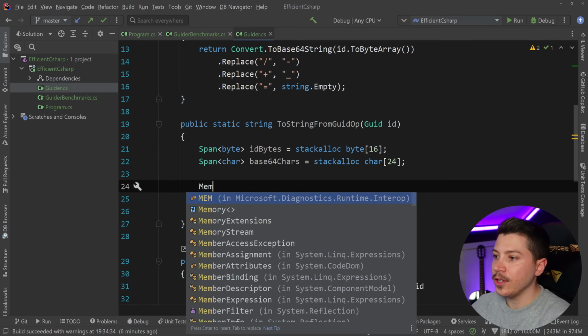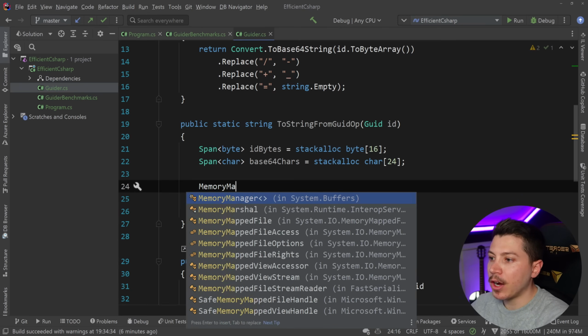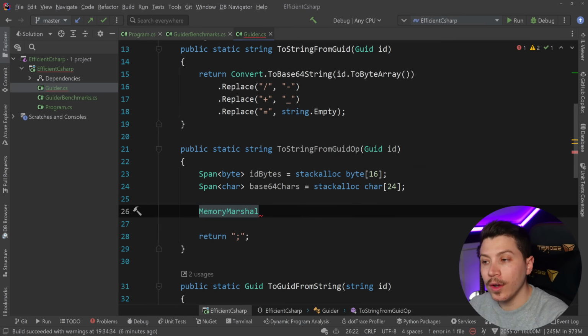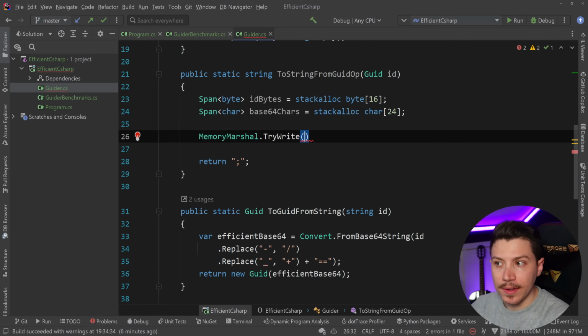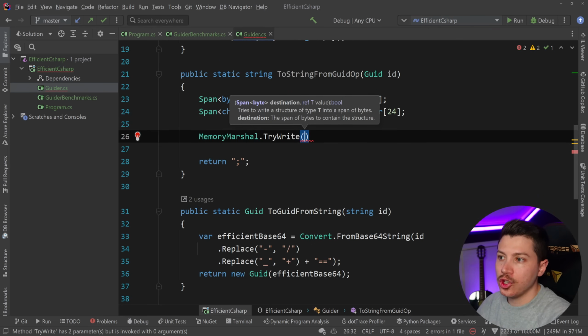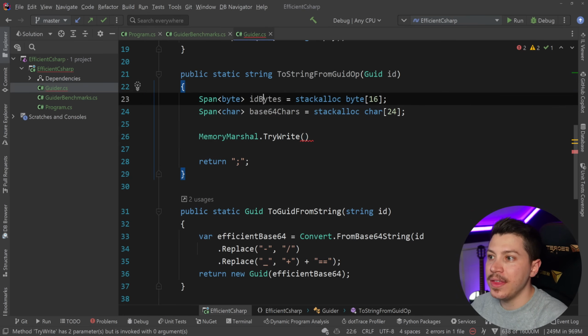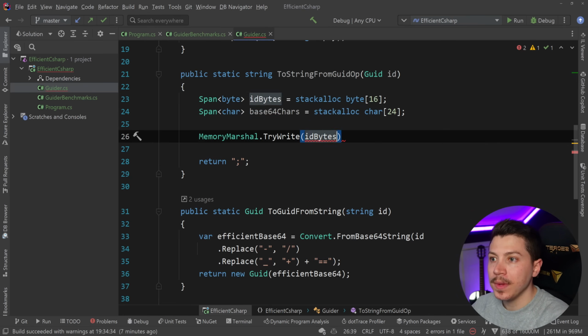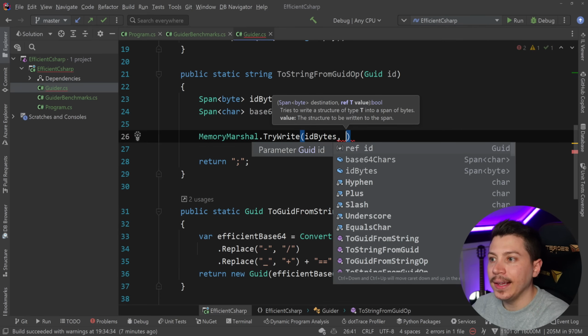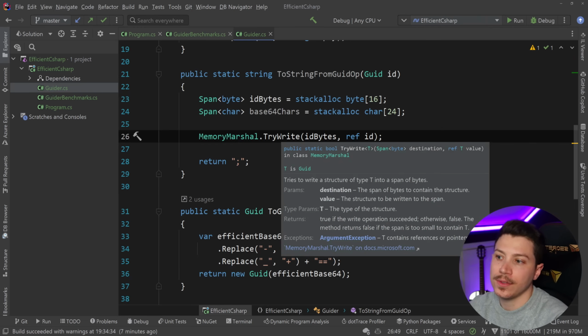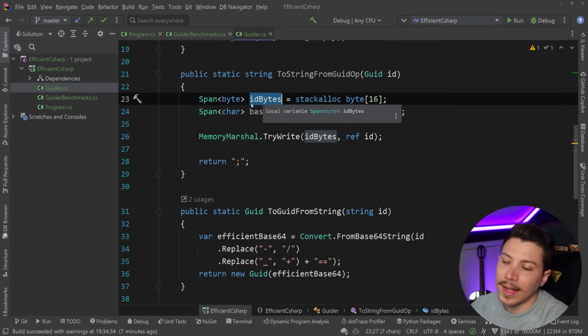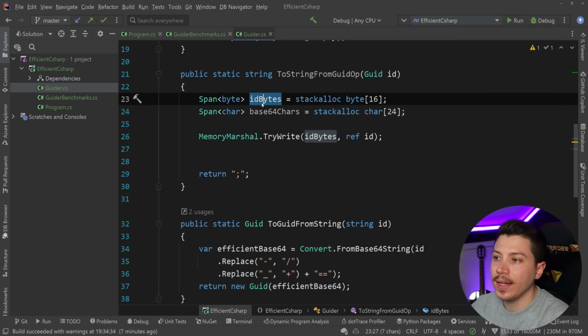To do that, I can use the MemoryMarshal class. And again, this is all safe code, nothing unsafe here. And say TryWrite, and I have a destination and a value. My destination that I'm going to write into is this span over here. And then I have the ID, and it needs to be a ref id because that method needs a reference to the type that you want to pass into that span. They can't all be winners, but at least this means we can write into that span.